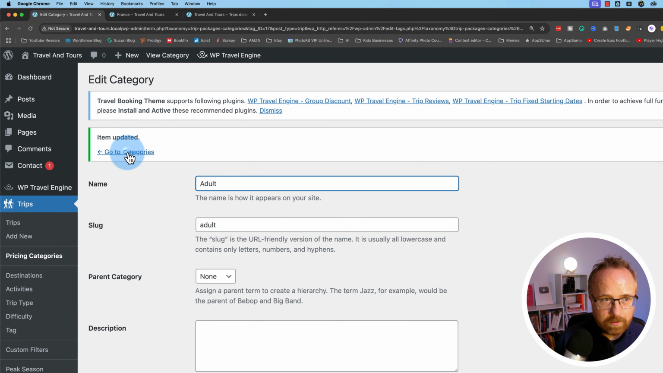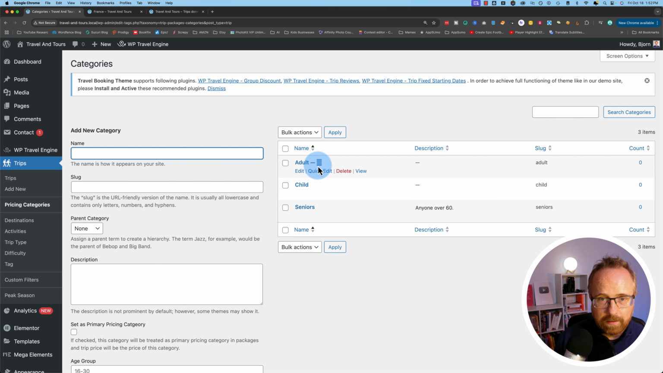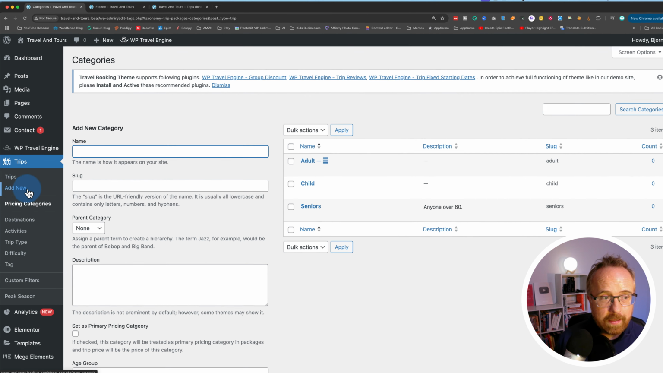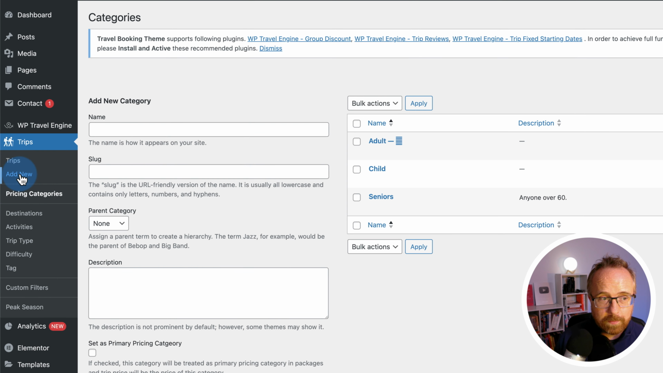I want to put the adults as the primary. There we go. And now we have everything we need to create a trip. We're relying on a bunch of the demo data, of course. So when you're building out your site, you're going to be adding your own activities, trip type, difficulty, all those things we saw. And then we can go to add new under trips.